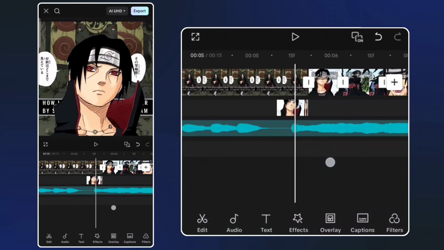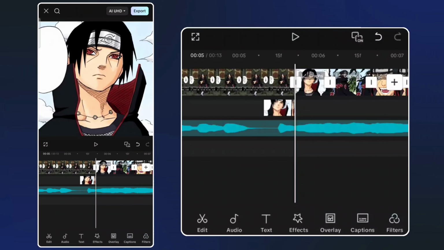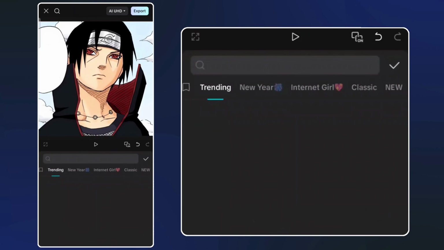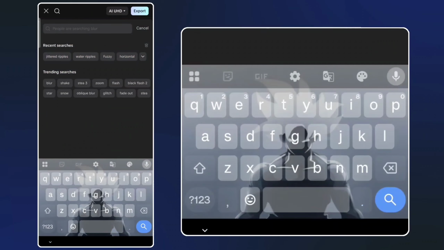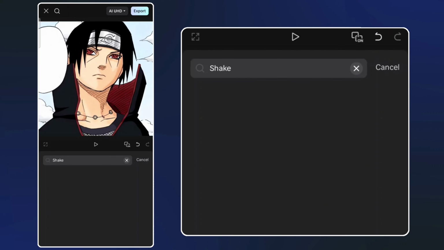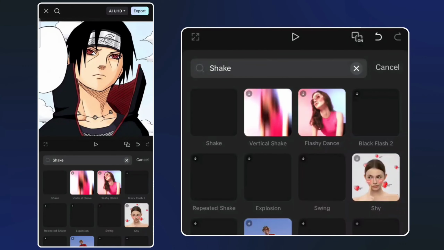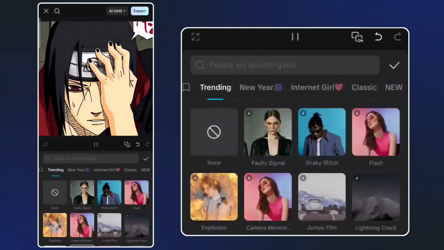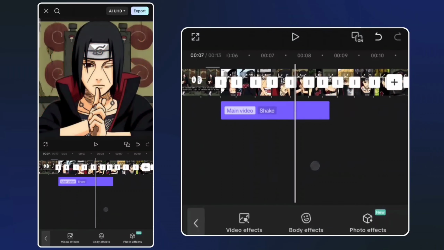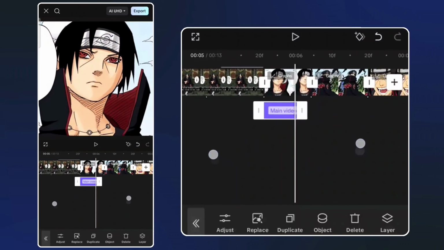Now, go to Effects and add Shake Effect. Then add a keyframe at start or end, then follow my steps.